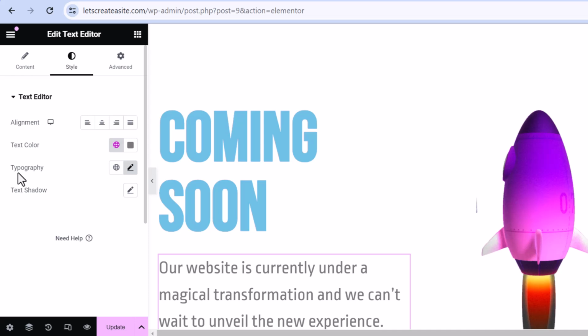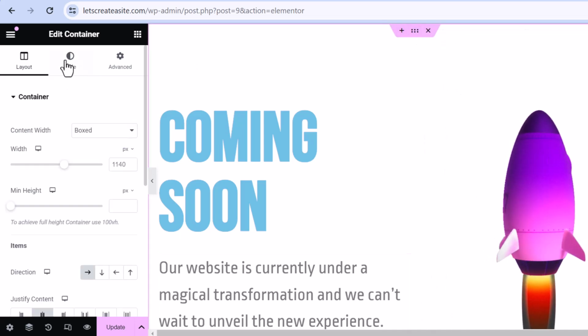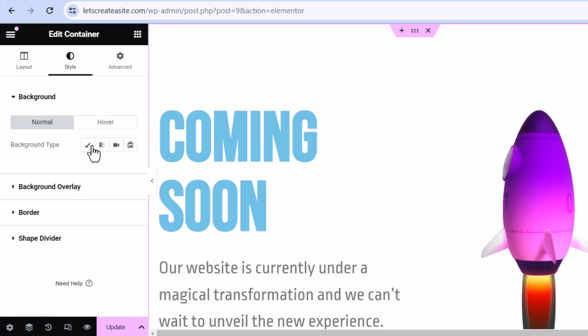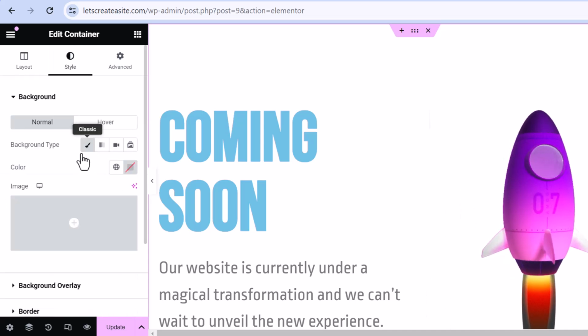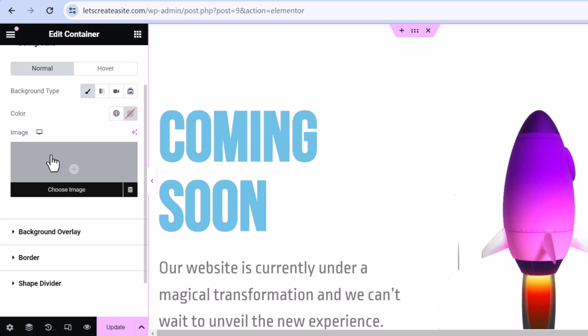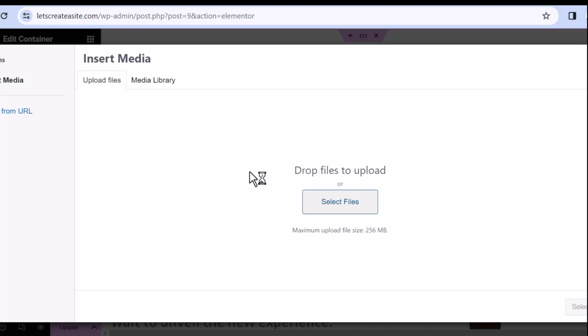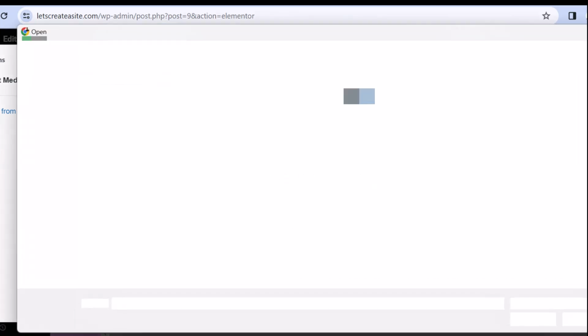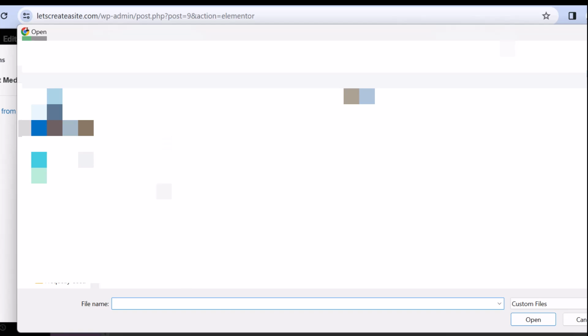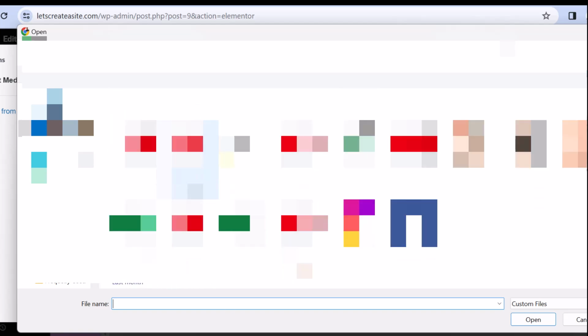So to do that, I'm going to click on the container option here, and I'm going to click on style, and I'm going to click on background type. Then you'll see the option to add an image. So let's go ahead and do that and select files. And let's see if I can find the file that I used on the website. So I'm just looking for a nice space image. So I'm in my downloads, and here it is.